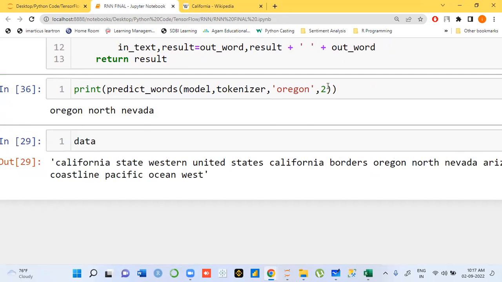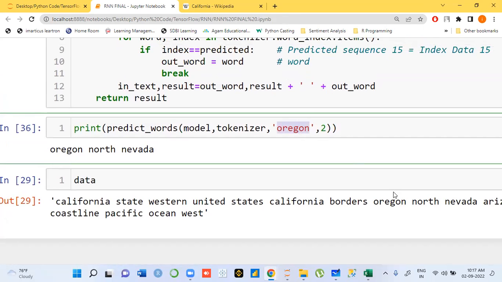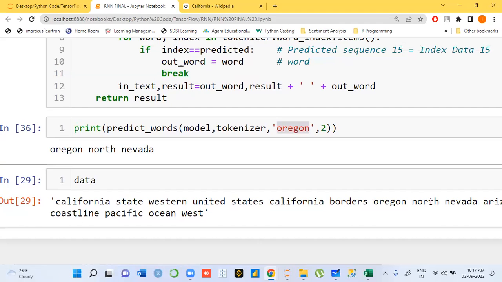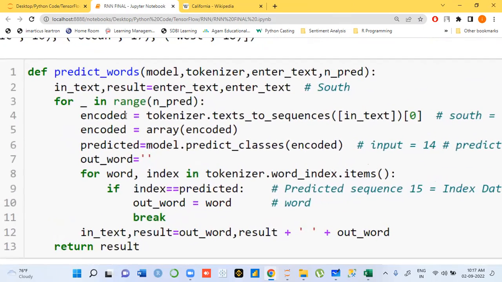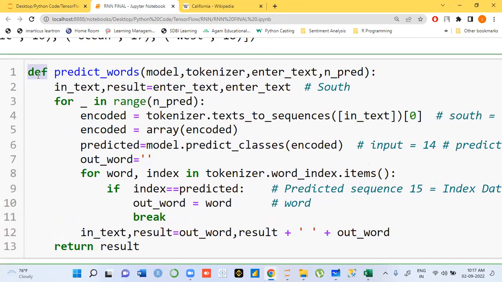Is that clear? I say my input is working as per my sentence prediction. Prediction is happening properly and correctly. Now how does it work? I make a function. Def means define. I need next word prediction as the function name. Now the parameters: model, tokenizer, enter a text, and predict.